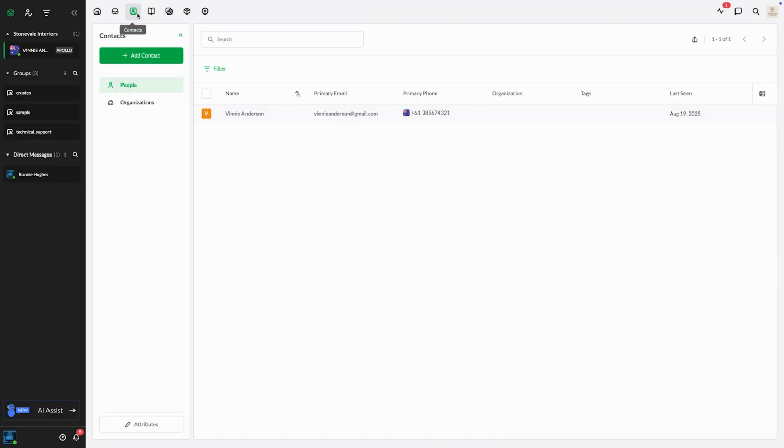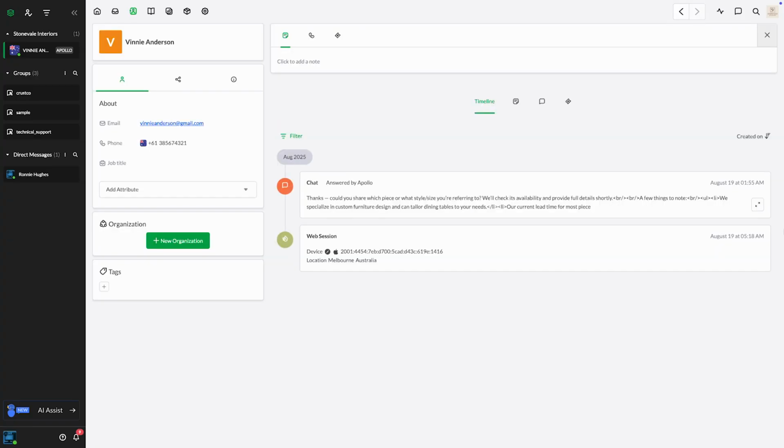Tagging contacts works the same way. Open the contact's details, click the plus sign under Tags. Choose or create your tag, and it's applied straight away. To remove it, hover over the tag and click the X.